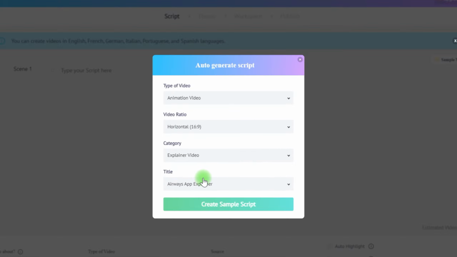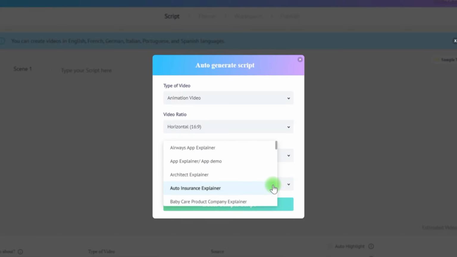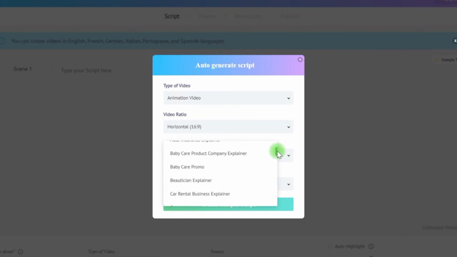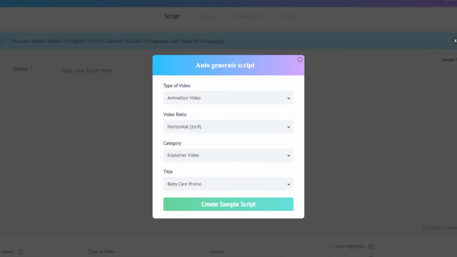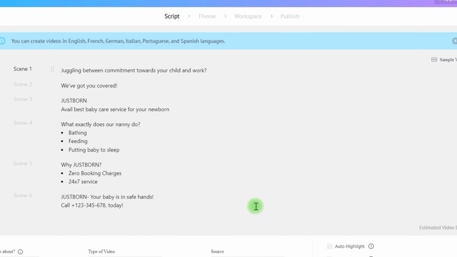So I'm clicking on text to animation. Choose your video format now. I've decided on animation. Then choose a video ratio. Always use 16:9 for YouTube videos. Then choose a video genre and a title for your video. After that, click on the Create Sample Script button. Based on your tale, Steve AI will develop a sample script.